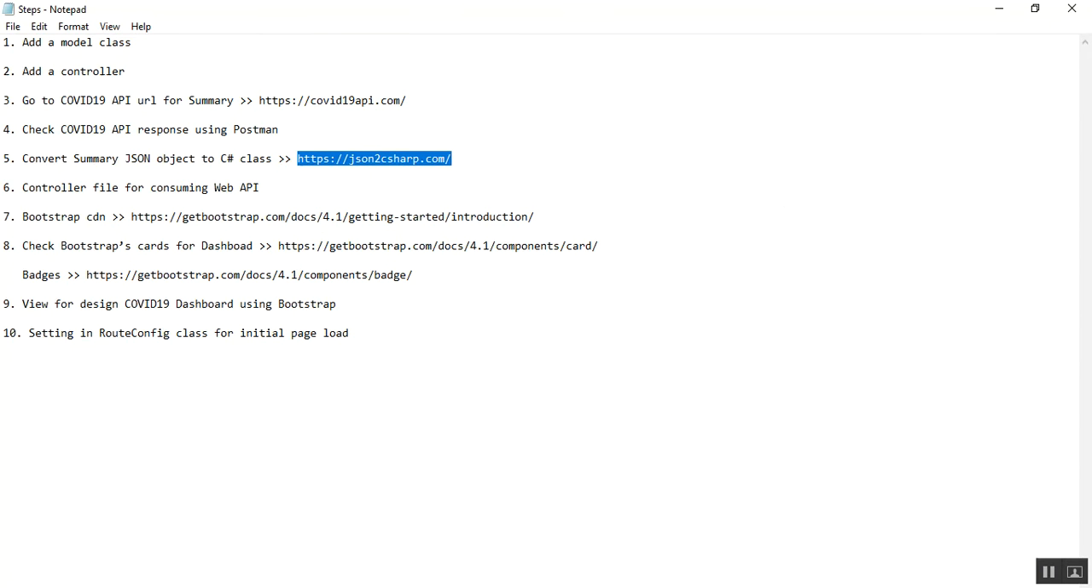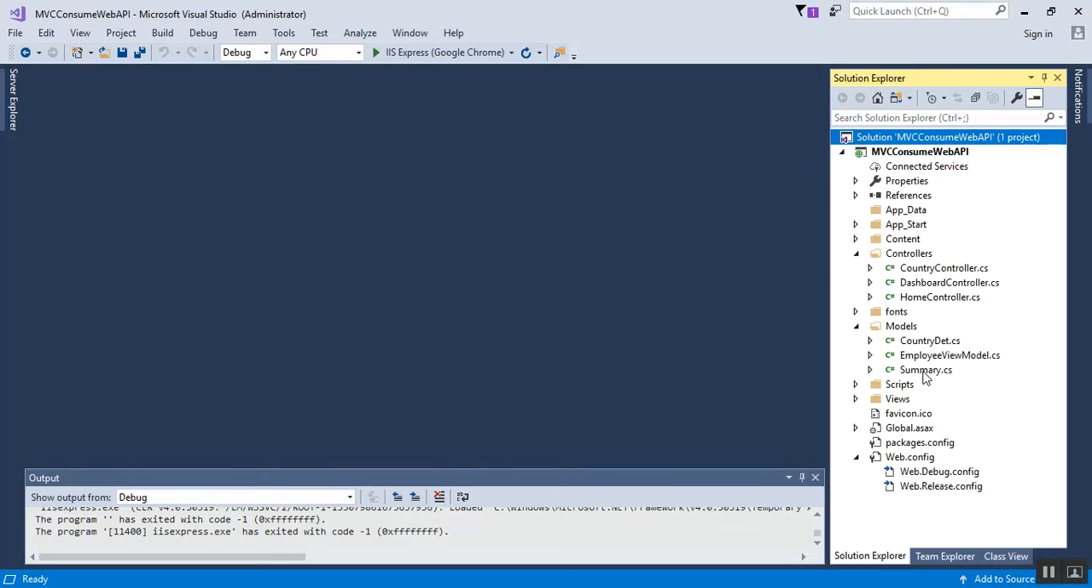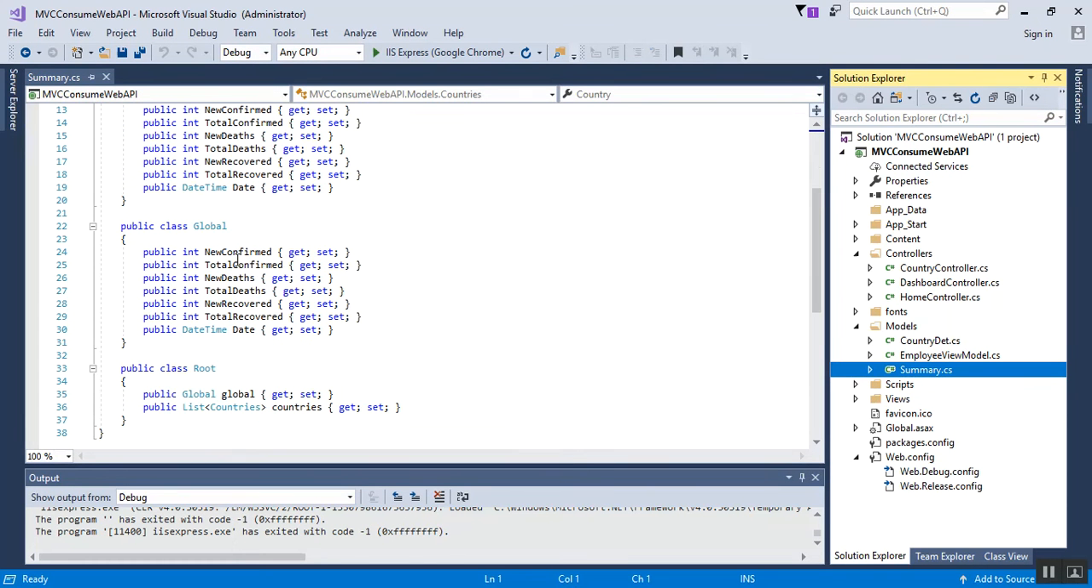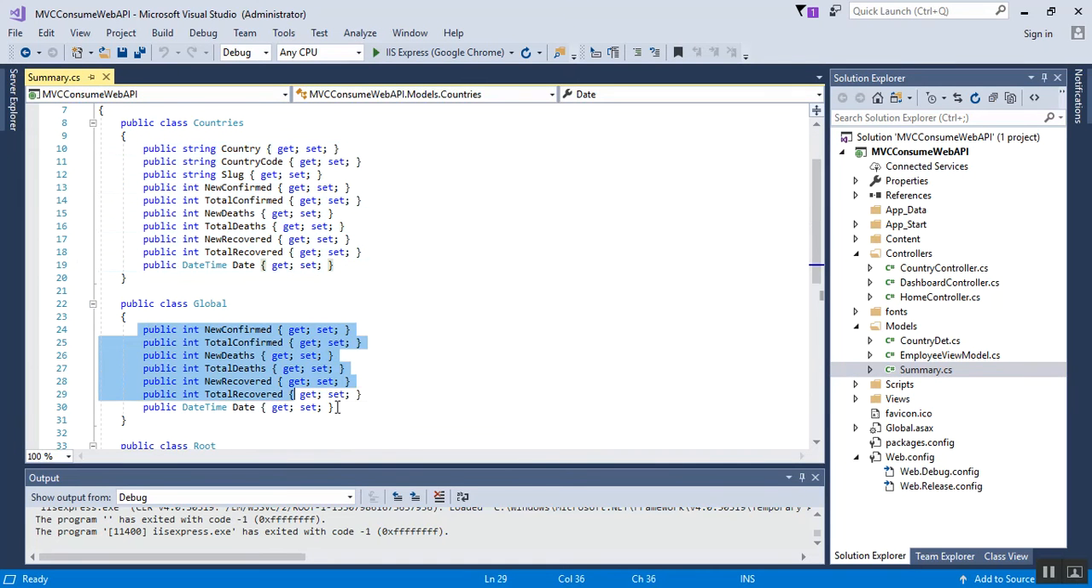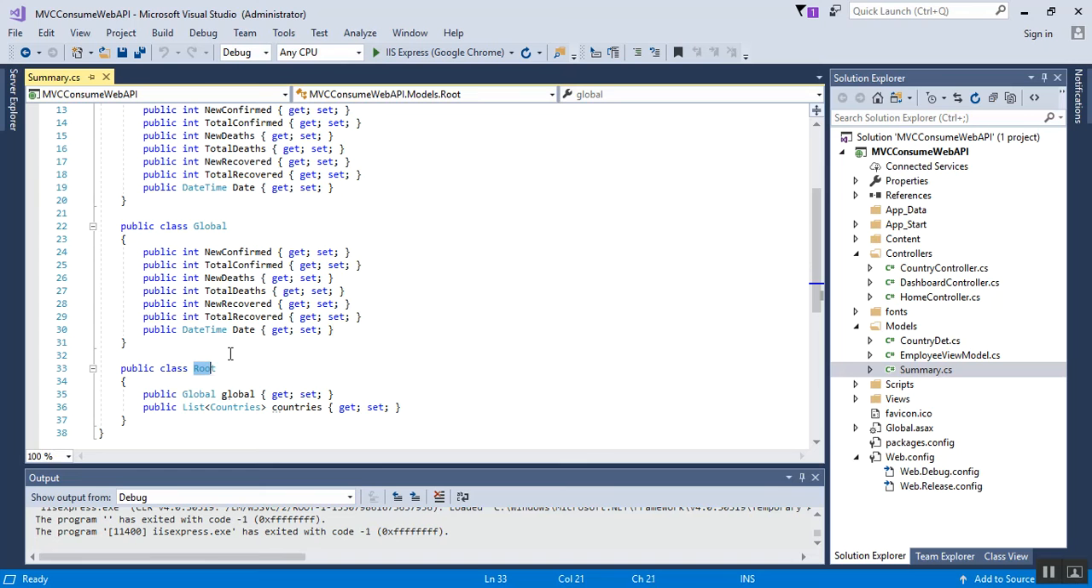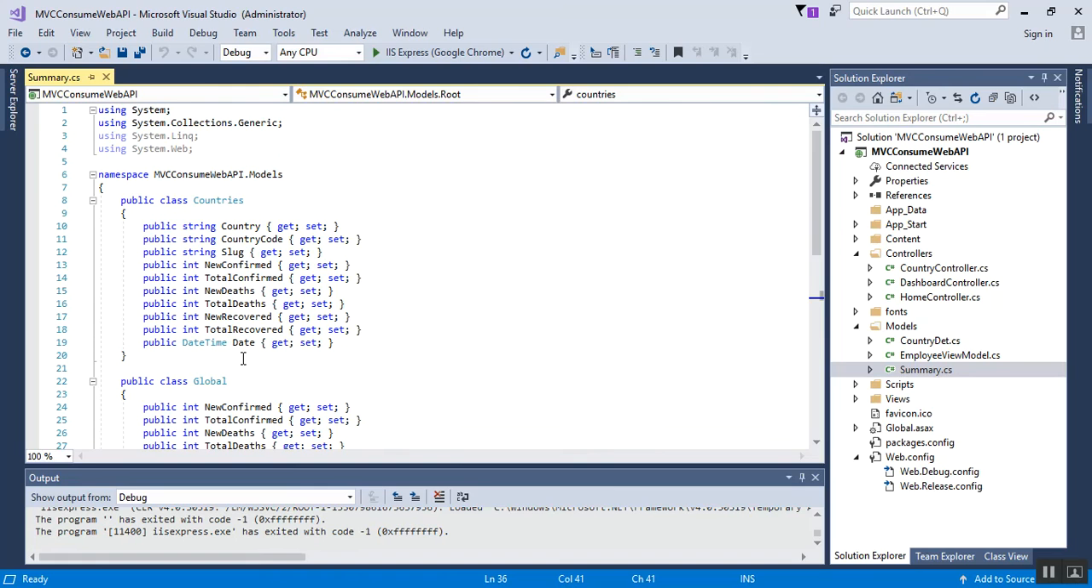So I'll use this C# class in my models, that is the summary.cs, right? If I open this, you can see the same class structure I have used in my summary.cs. This is the countries class with some properties, this is the global class with properties, and here root as a wrapper which contains all these classes, right? For global the object is global, and for countries it is a list of countries, with get and set access type. Okay, so this is all about implementing the class in my summary.cs.